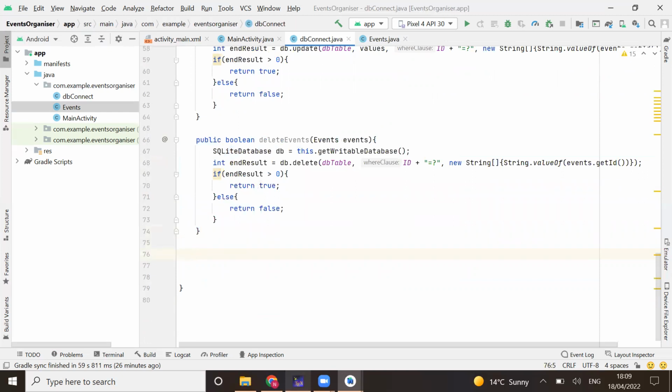And now we've created inserts, we've created updates, we've created delete. Now we need to create get all, which is we're going to get everything from the database in case we want to get all the information from our database.